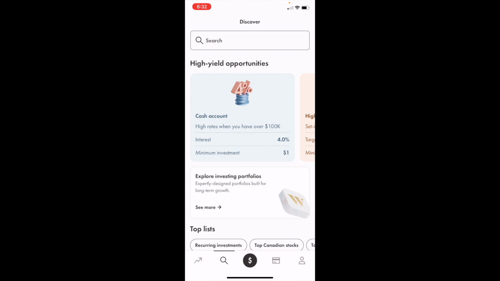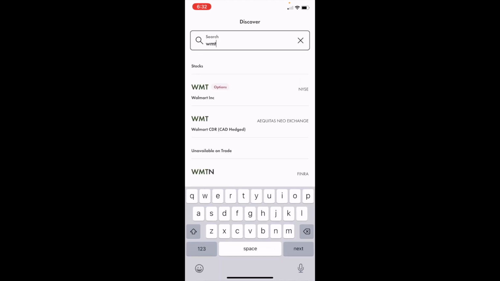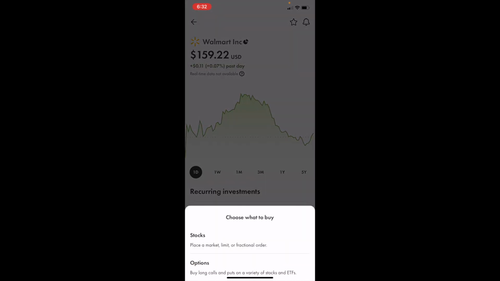Then once you're here, simply just type in ticker symbol WMT for Walmart. So as you can tell, the top option here is Walmart. Press on that right there. Now to purchase shares of Walmart, go to where it says buy at the bottom, and then press on where it says stocks.